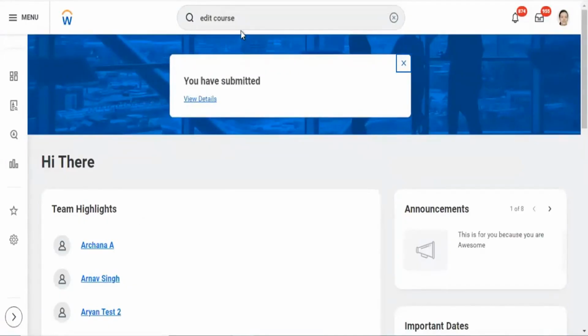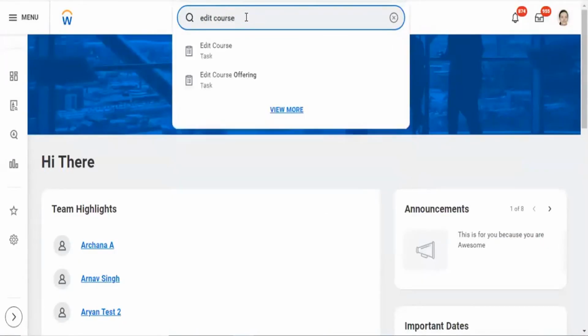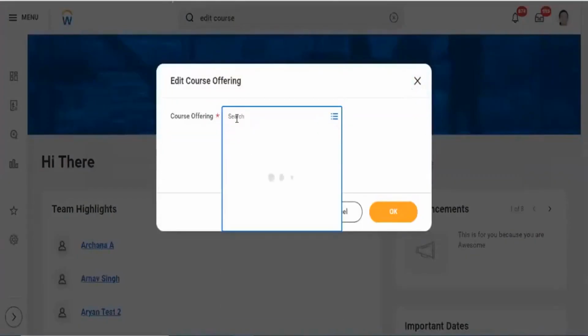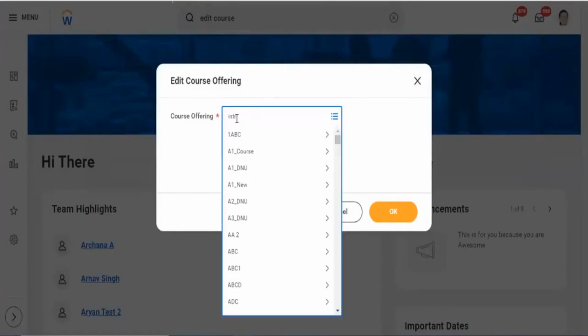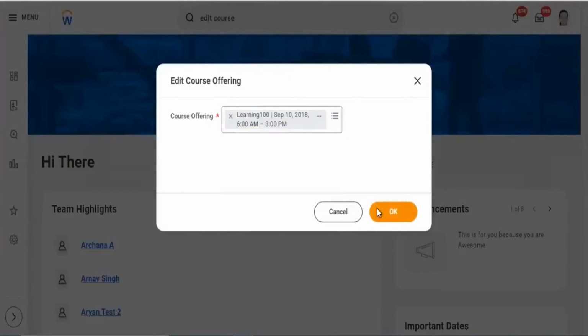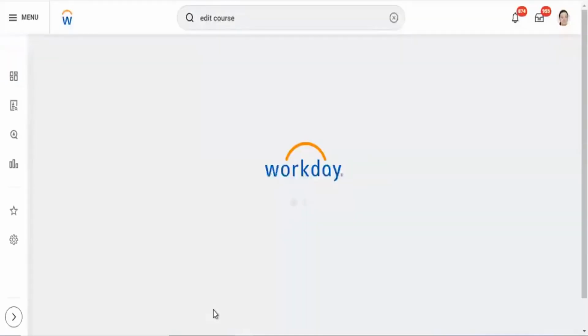We can go by course. I'll go for course offering also. Course offering. Whatever we need is for software. There are different schedules for the same course offering. You can see the waitlist capacity from course offering. From course offering and from blended course, you can go for course.